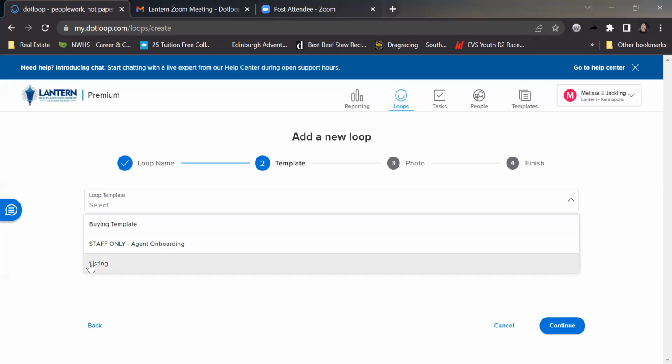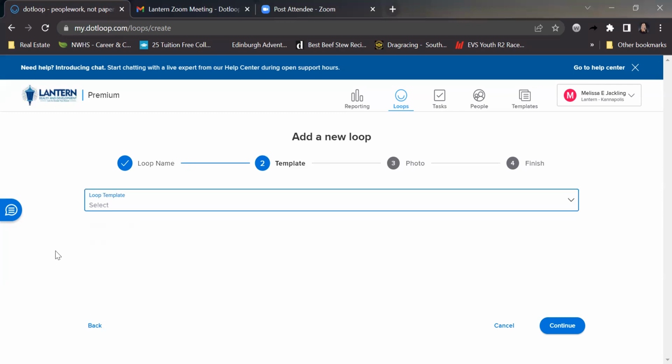There's also one for listing. You can click that as well. But you do what you want. I always bypass that. You do not have to select a loop template. The reason I bypass it is because Dotloop allows you to create personalized template folders. So if you have documents that you've personalized, you can take those from the template folders and put them into your loop.